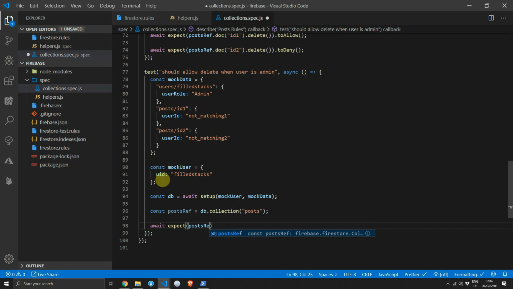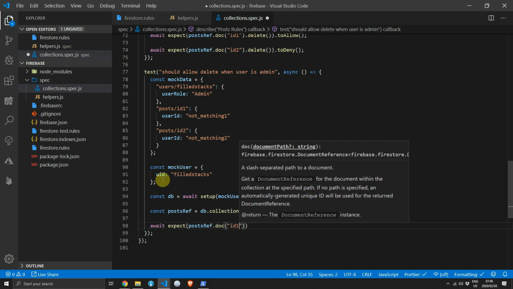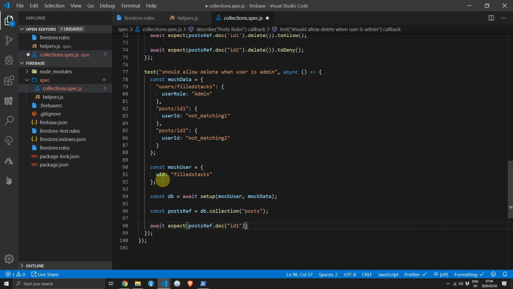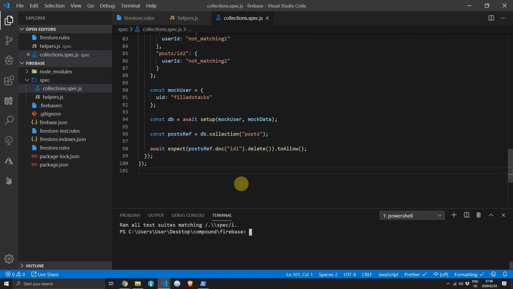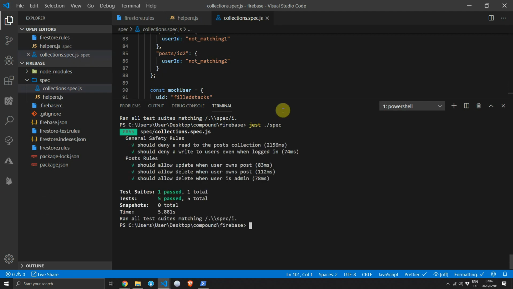We'll call the expect function. And on the posts ref, we will index into the document ID 1 and we will call the delete function on it. And for the expect itself, we want to check that this is allowed because the user filled_stacks is an admin user. Filled_stacks is always an admin user. I'm just saying. If you run the tests now, you'll see that it all passes.